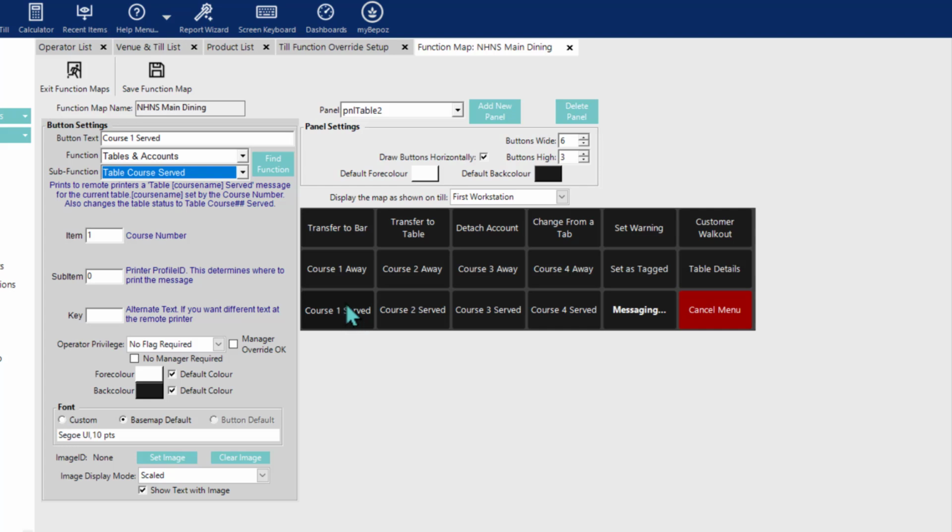And then likewise for the table course served subfunction, we have the same options, but rather than printing a course away message and setting the status to course away, it is going to print a course served message for the course, whichever is defined in the item field here. So in this instance, we've got some separate iterations of the same subfunction, one for each course, that we could then use to set each course as away and served as needed from SmartPOS.